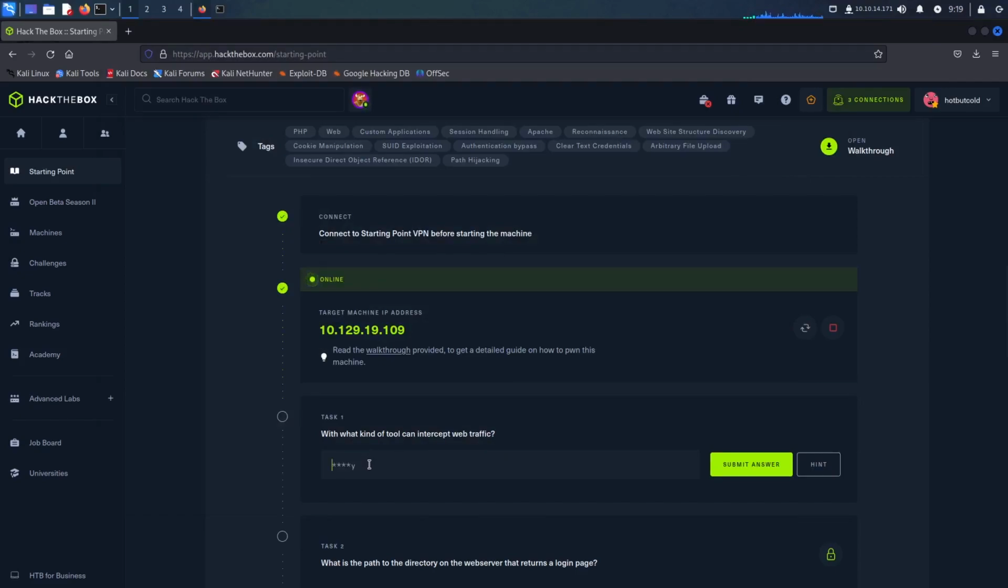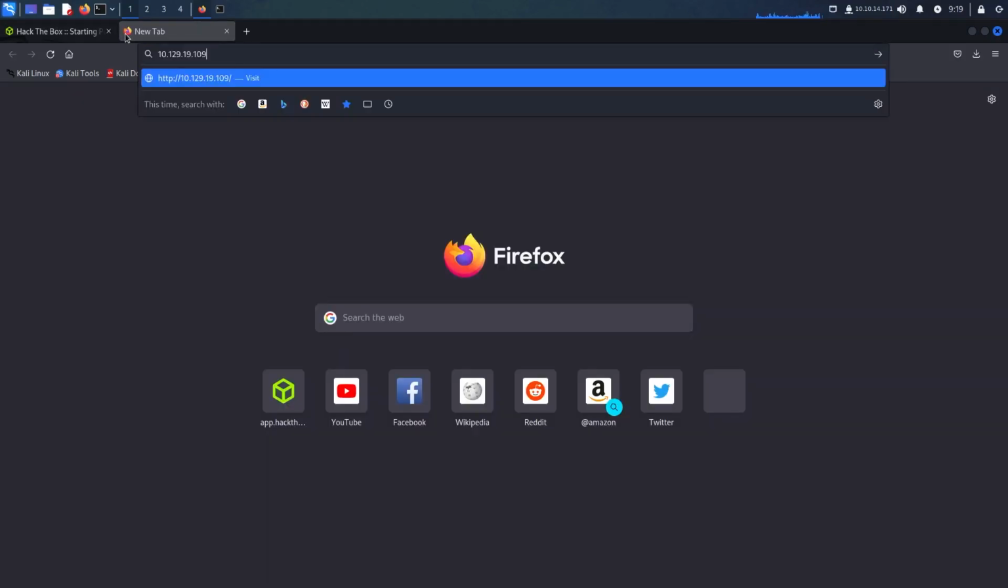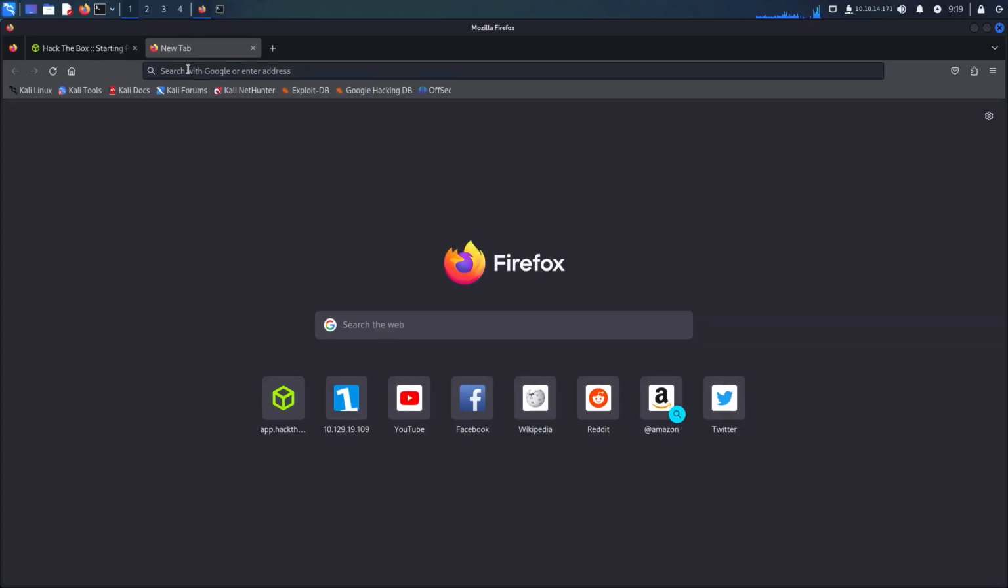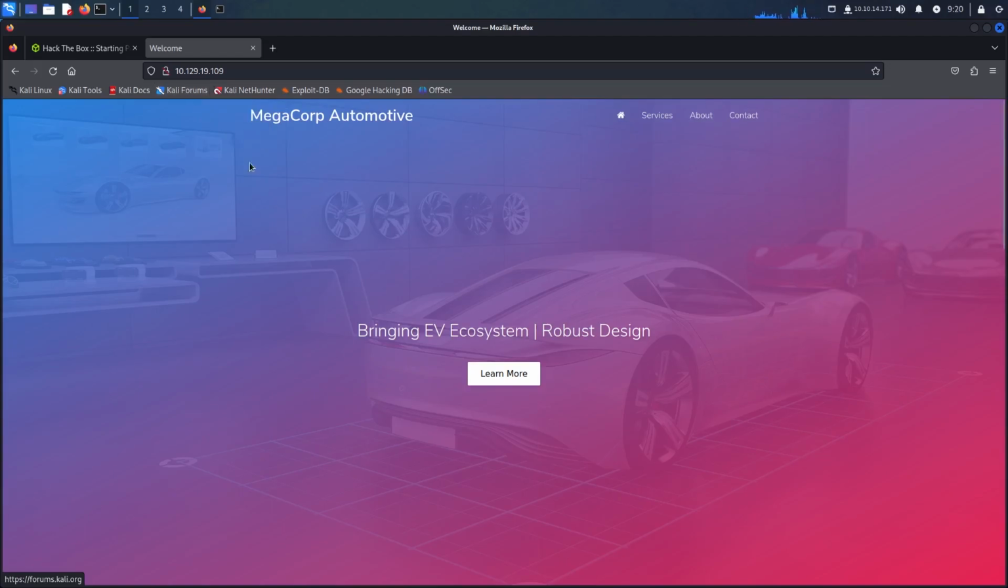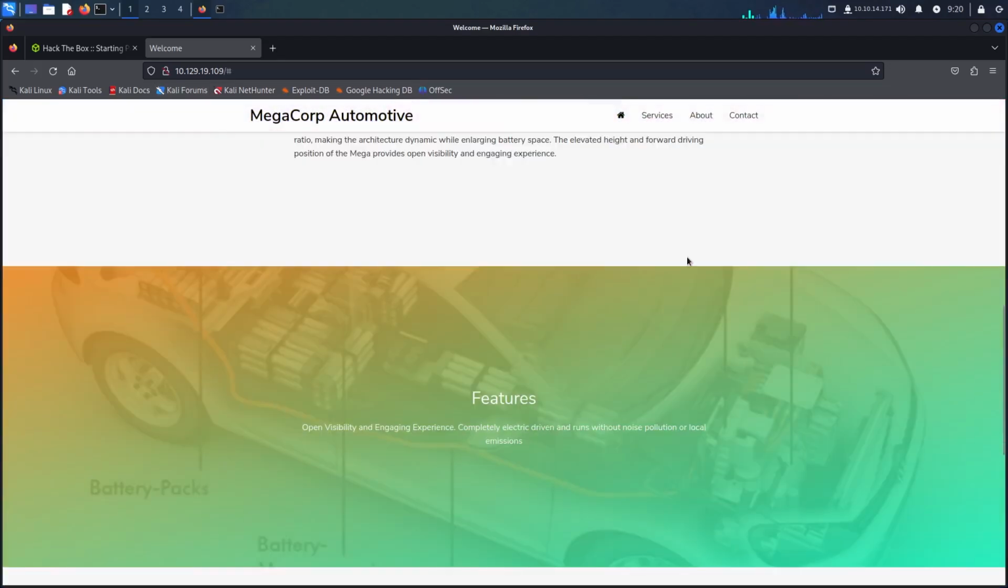But before proceeding onto the actual website, I have just loaded up the HackTheBox portal here, and as we can see, the first tool that is used to intercept web traffic is a proxy. I have gone through the sections of the site, but it seems like it's covered pretty well, but there seems to be a login page, as mentioned in the services section.